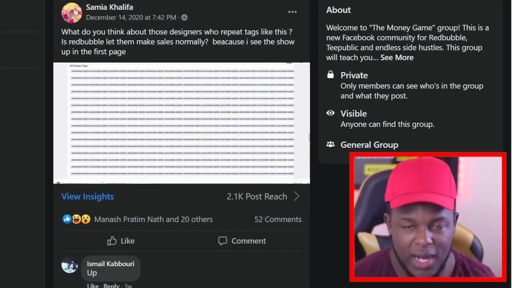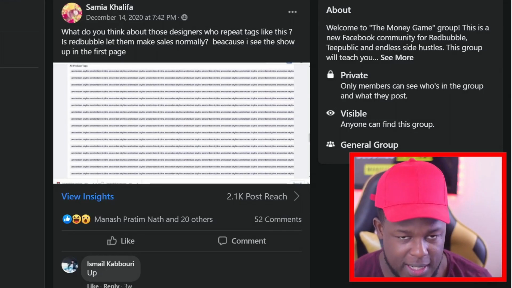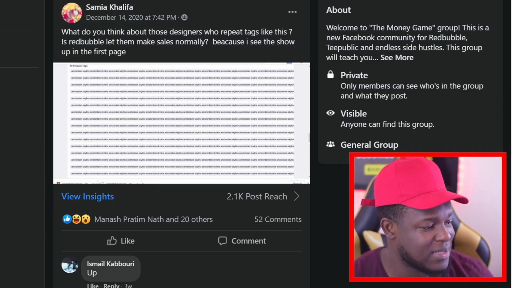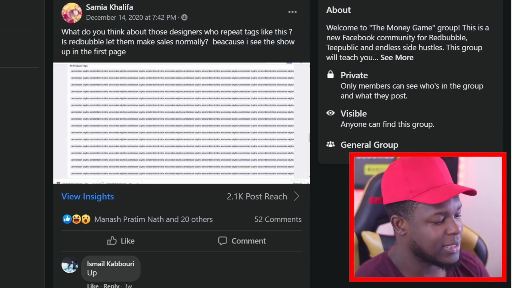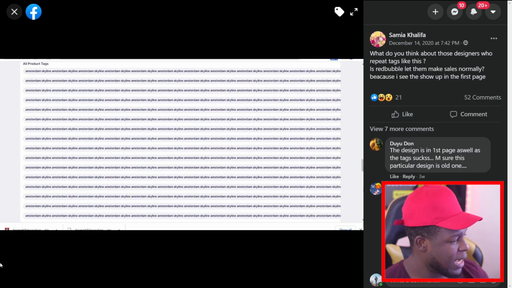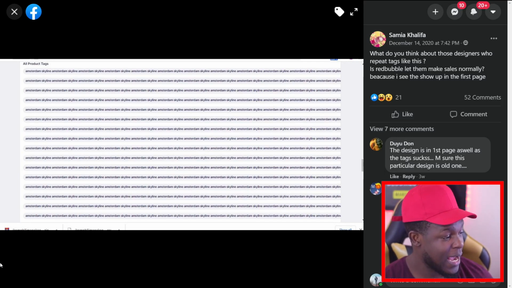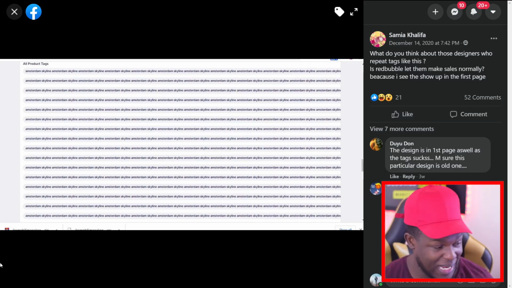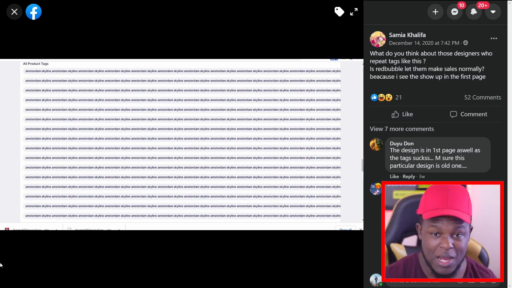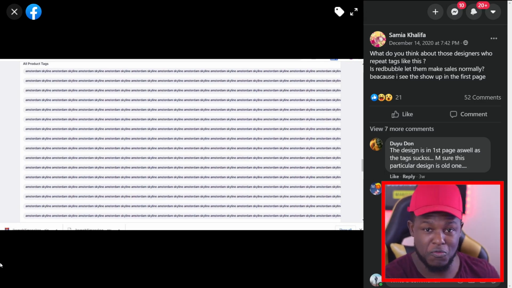But to finish it off, I thought I'll just show you this example that was shared in the Facebook group by Samir. So she put there, what do you think about those designers who repeat tags like this? Is Redbubble letting them make sales normally? I'm guessing she's trying to say here because I see them show up on the first page. Now I'm going to click on the image just so you guys can see the example that's been shown here. And as you can see there, there's literally the same word. It looks like it says Amsterdam skyline, and it's been spammed so many times to create one tag. And then they've just done that for multiple other tags with the same word just spammed over and over again.